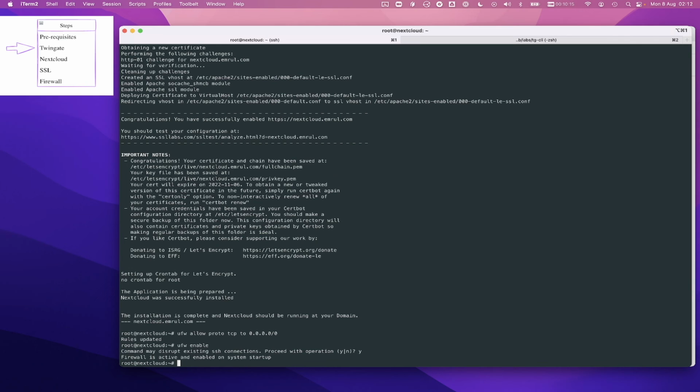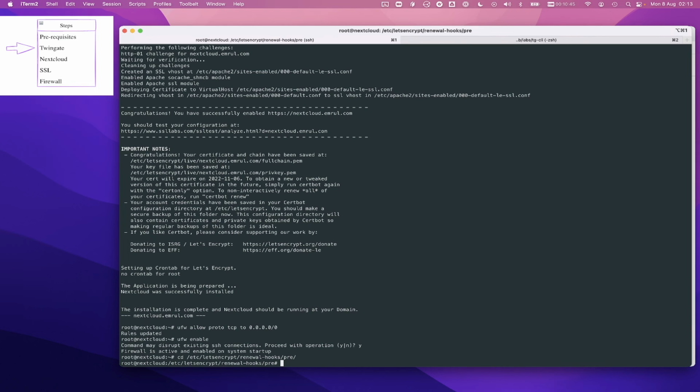IPv6 is currently blocked. So there is something called a renewal hook that allows us to temporarily open an inbound firewall rule for scenarios just like this, and then close it again once the certificate has renewed. So to do that, we're going to go to /etc/letsencrypt/renewal-hooks/pre, for before the renewal happens, and we're going to create a new script.